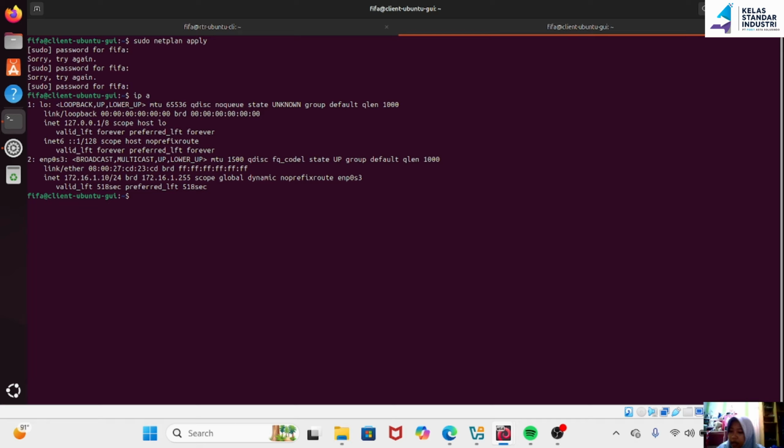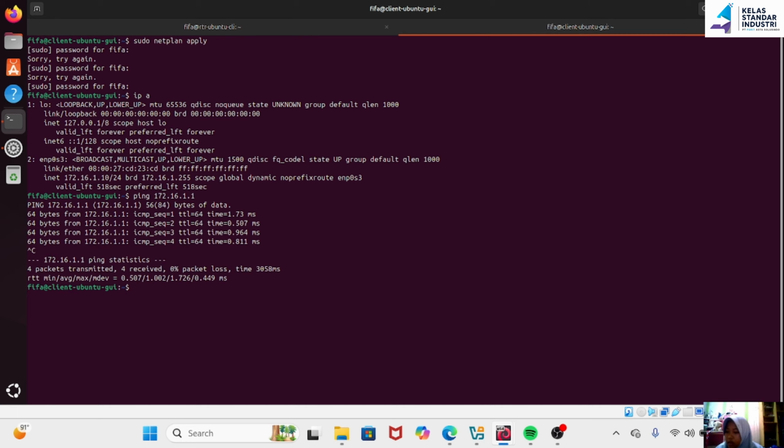The IP address here is obtained automatically, and the exchanged IP address is shown. Let's ping the router IP address. That works. Let's also ping Google.